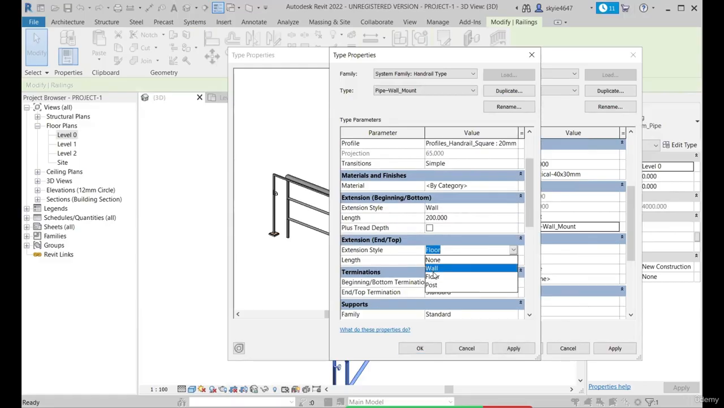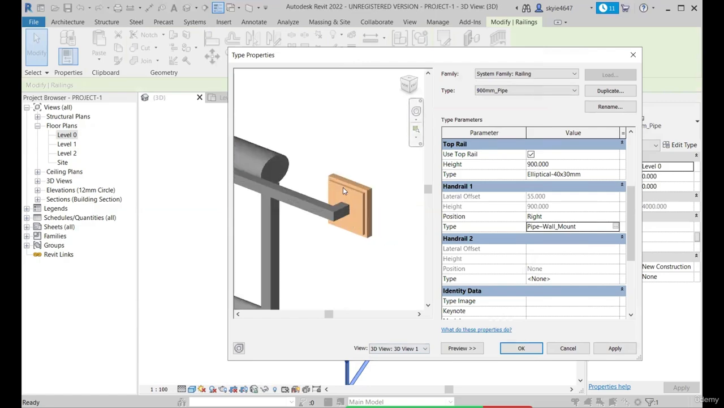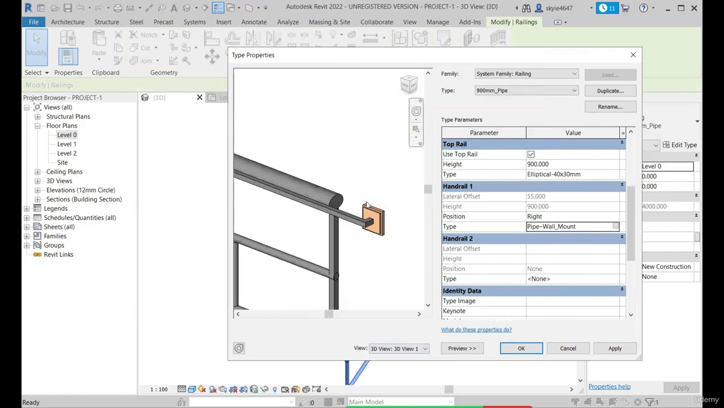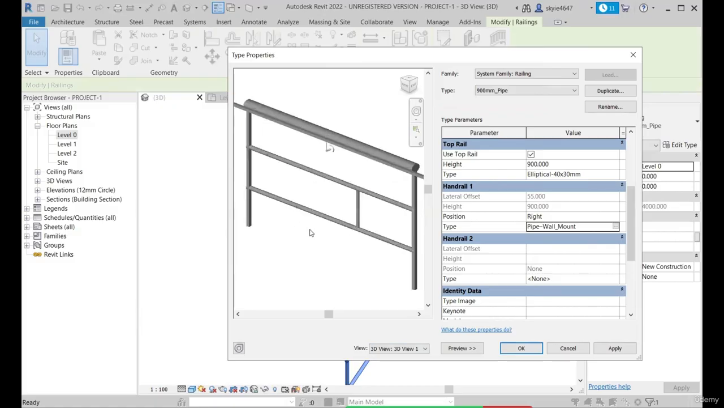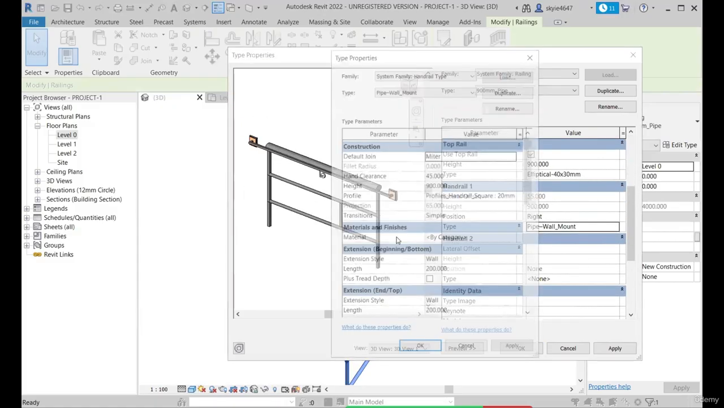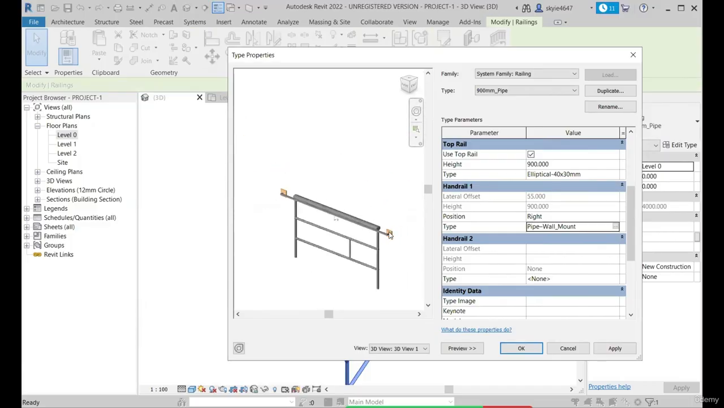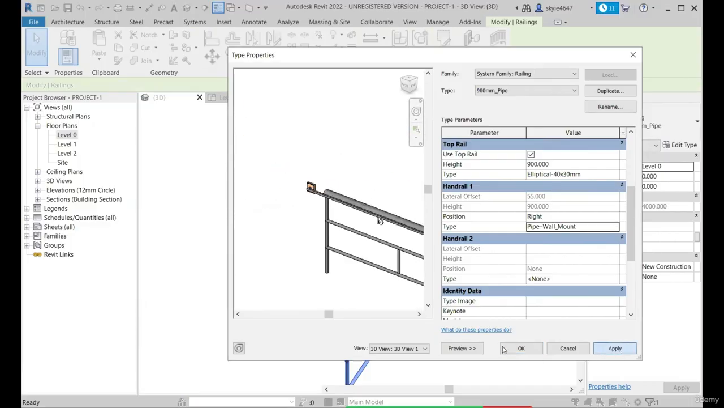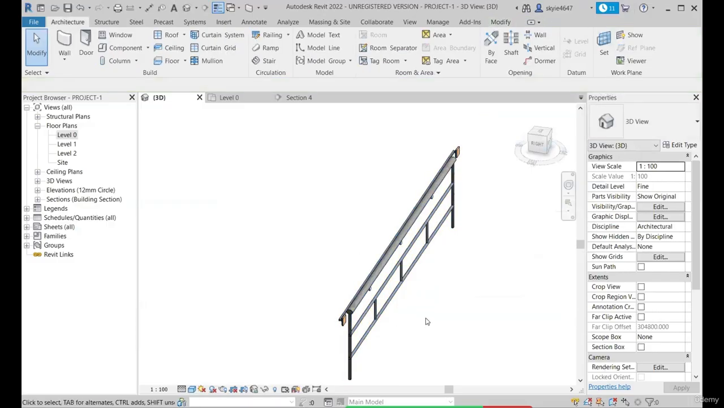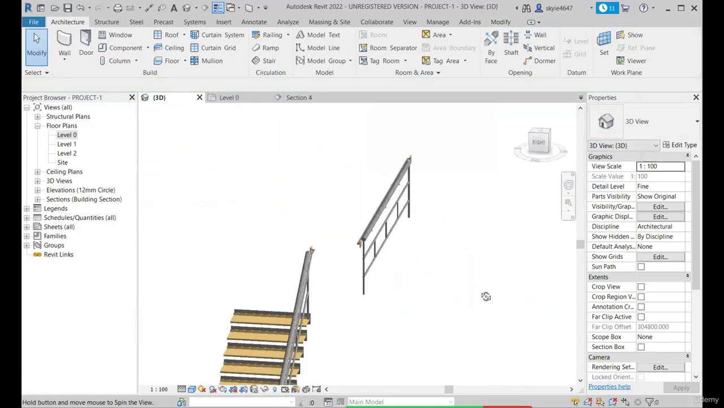Wall, apply. Okay, so if there is any adjoining wall here, the extension would go and be flushed with the adjoining wall. So in this way we can have the extension of the railing beyond the railing geometry. Okay, this is the extension. Hit apply, hit OK, and you can see the similar changes are now applied in our railing family.